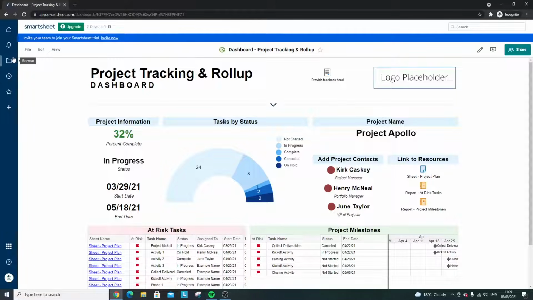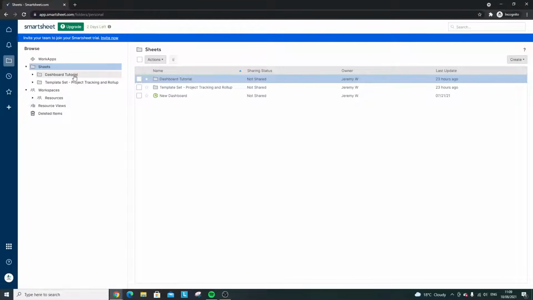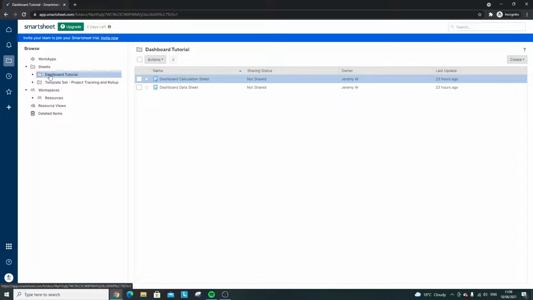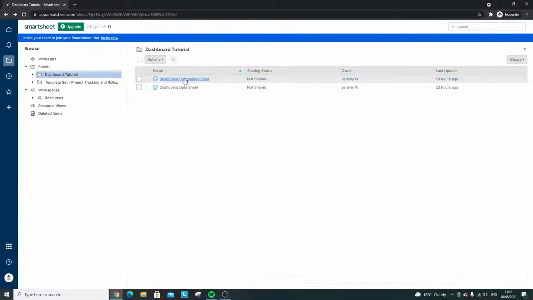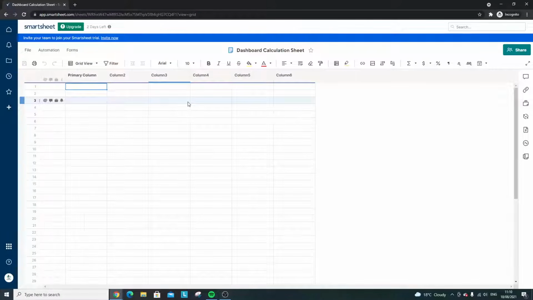So what I'm now going to do, in the interest of time, I did create another folder, and what I've done here so far is I've created two different sheets. We have the data sheet, and all I've done here is pull in some dummy data that we're going to be using to create our dashboard. I've also created a calculation sheet, which you'll see at the moment is blank.